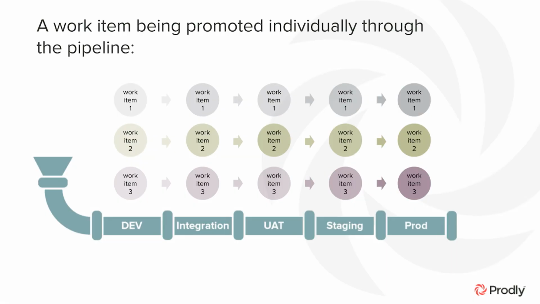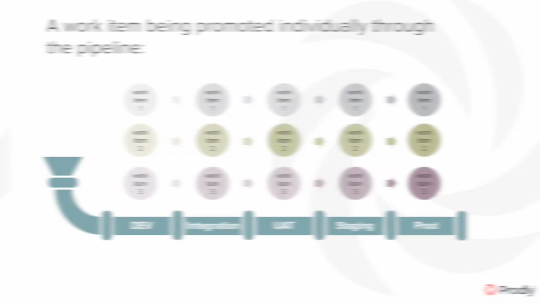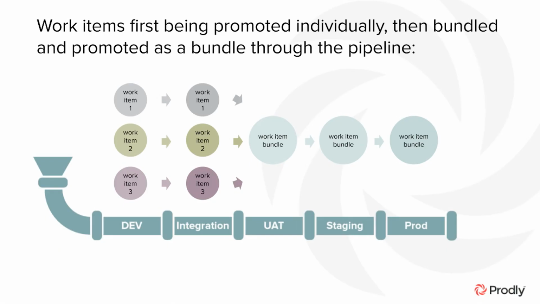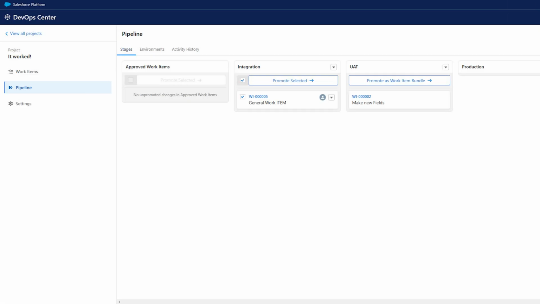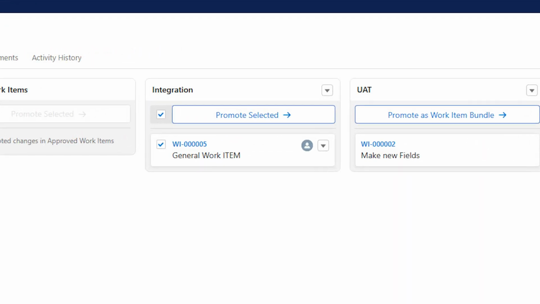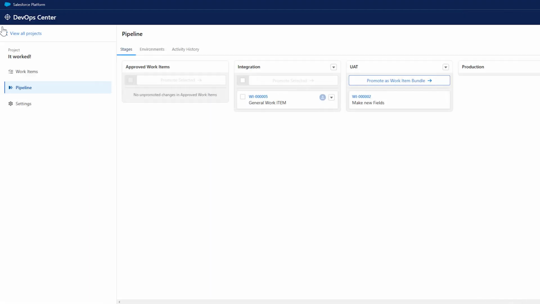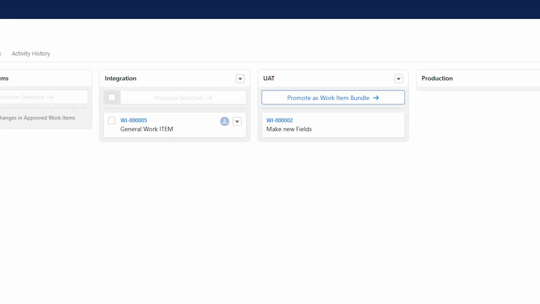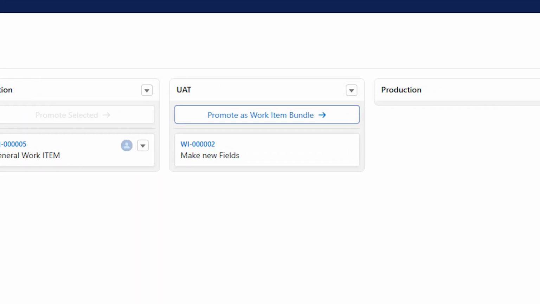Your release manager has set up a pipeline in one of two ways. One, you can move work items individually through the entire pipeline. Two, you can move work items individually in the early stages of the pipeline. Then you group them together in a bundling stage. After that, you promote the bundle as a package through the rest of the stages. In your pipeline, you can tell that the stage allows you to promote work items individually because it has the Promote Selected button at the top. If a stage lets you promote work item bundles, it has the Promote Work Item Bundle button at the top instead.